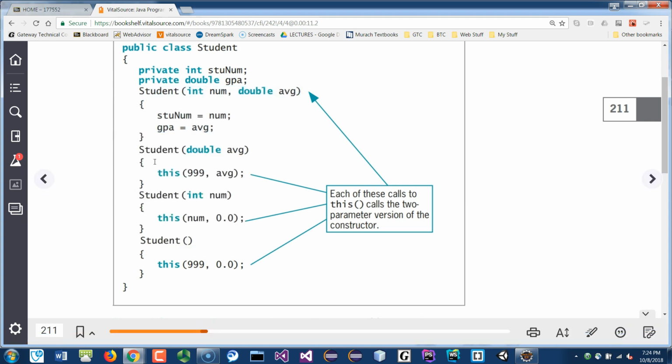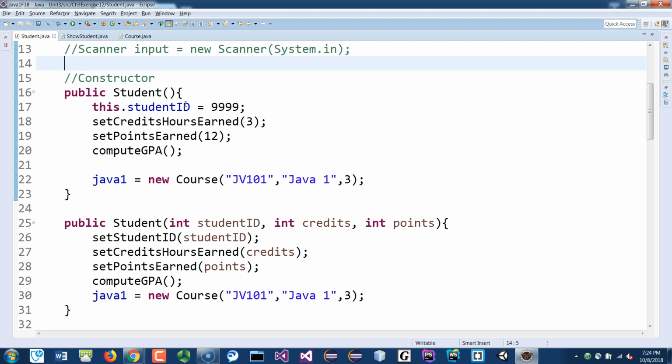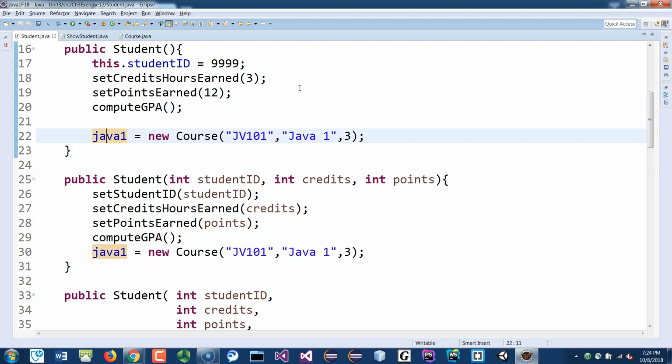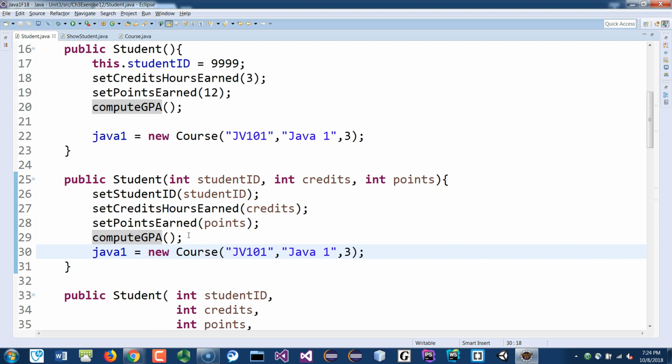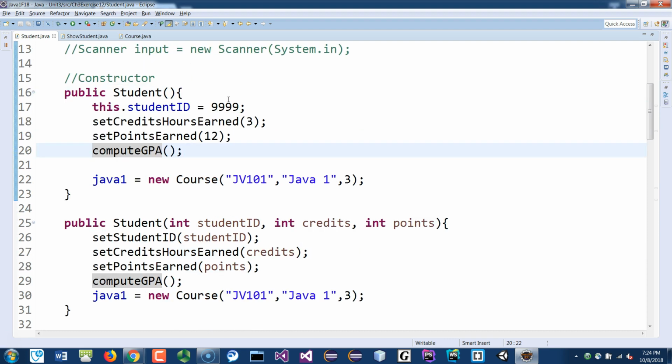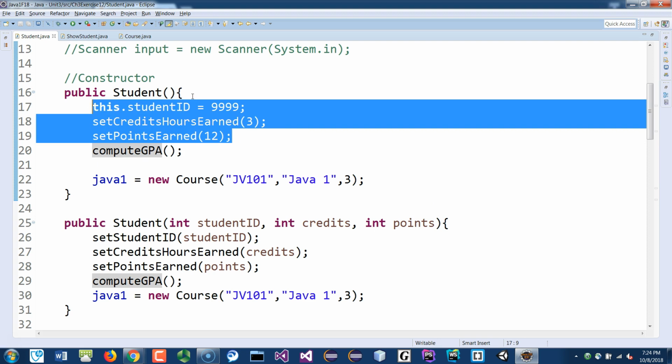I don't have to set every time inside my constructor, like I did here. Here I set the student ID, I set the hours, I set the GPA, and then I compute, and I set the Java again. I do exactly the same thing here, right? Set student ID, set course points, compute GPA, Java. It's the same thing, except I'm just passing different data to it. So let's just say that the default is going to be 999 anyway, and the points earned is 3 and 12. So these are the default data if nothing is passed to it.